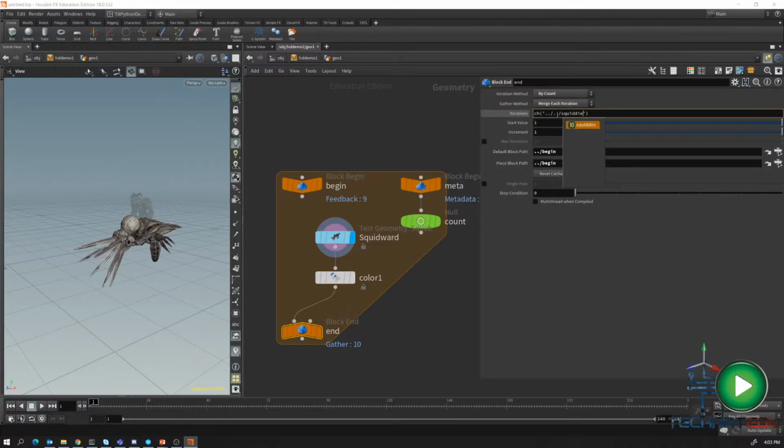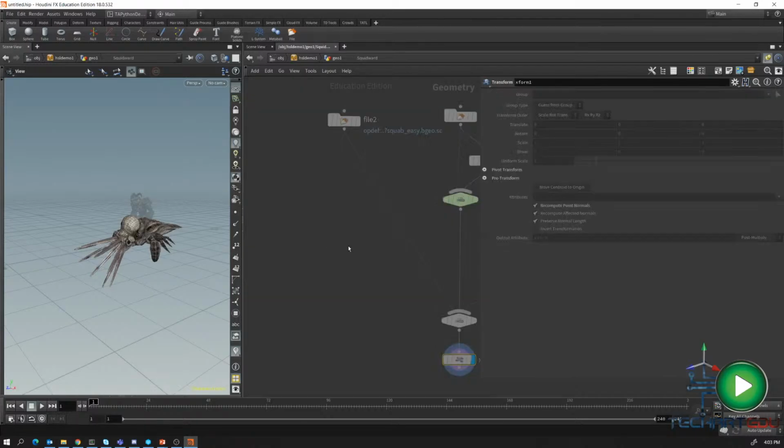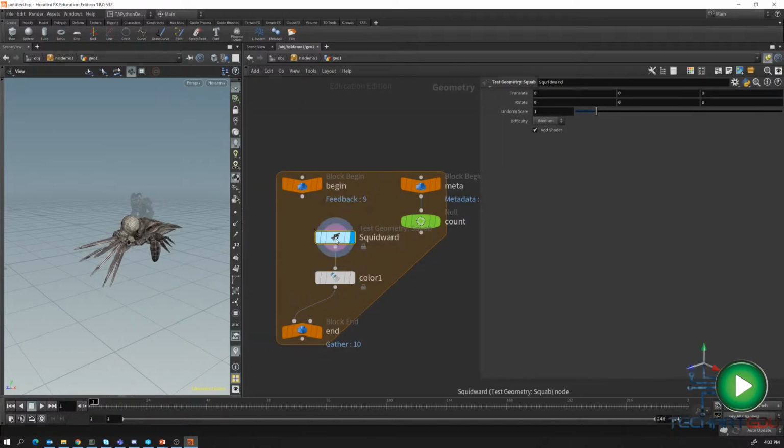Yep, there it is. Okay, now this gives us the number of things. It shows us we should have 2 iterations going in here. So this will iterate twice and create 2 iterations of Squidward. All right, now let's return back to the Squidward node. Whoops. And get back to what I was talking about.